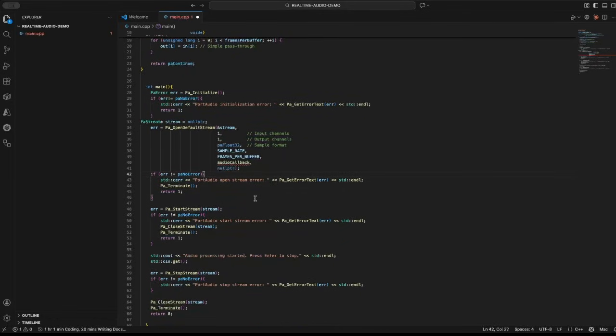And so basically, if I can explain it in one sentence, what you're saying is: open a stream with one input channel and one output channel running at 48,000 hertz with 256 sample buffers, and call my audio callback function whenever you have the data to process.